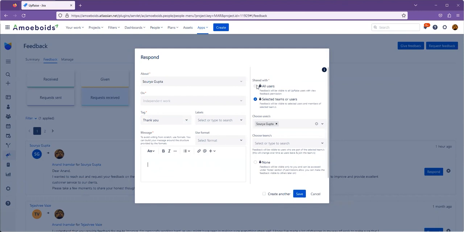Also, with regards to the visibility or sharing, you can make this feedback visible to all users, or you can handpick the users and teams with whom this feedback is shared. For all practical purposes, this is exactly the same as the give feedback form that we have seen in a different video.